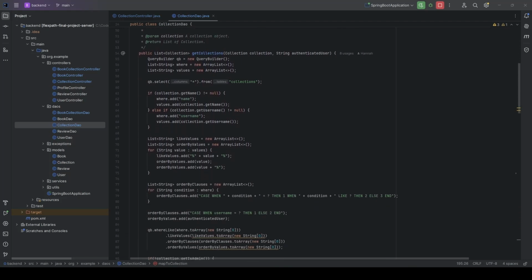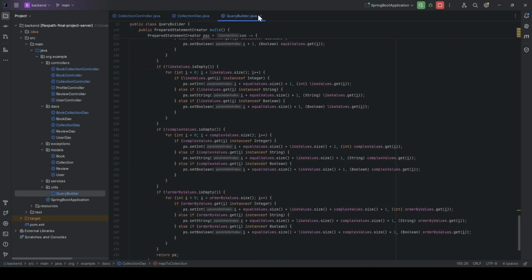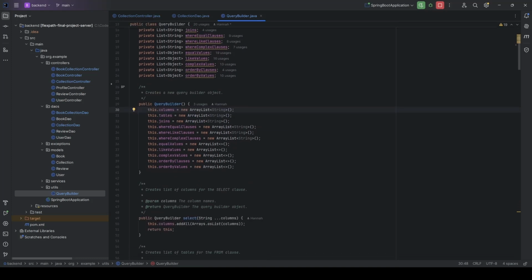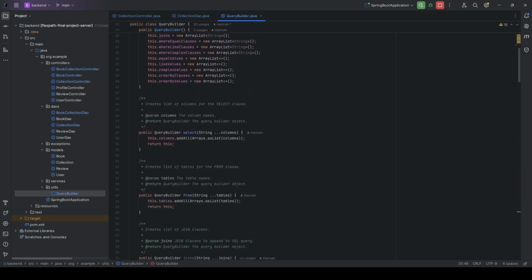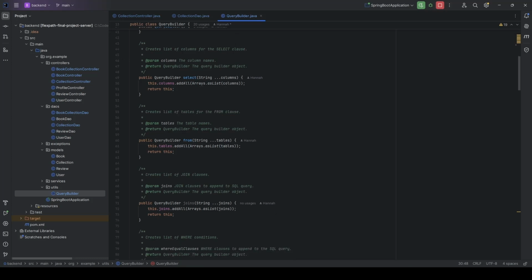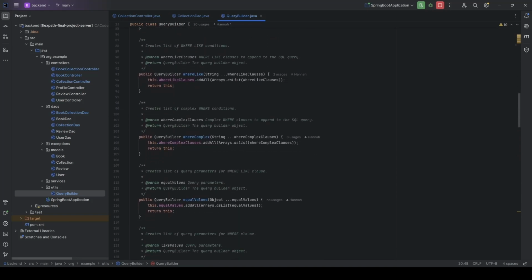Okay, moving on. For my get collections method, I chose to use a query builder. I'll jump into the query builder real quick. I do want to focus on the DAO, but just to go over it, I'm using different arrays, and the query builder is accepting an array and it is using method chaining, so it's returning the instance of the query builder. So multiple methods can be called on this query builder.